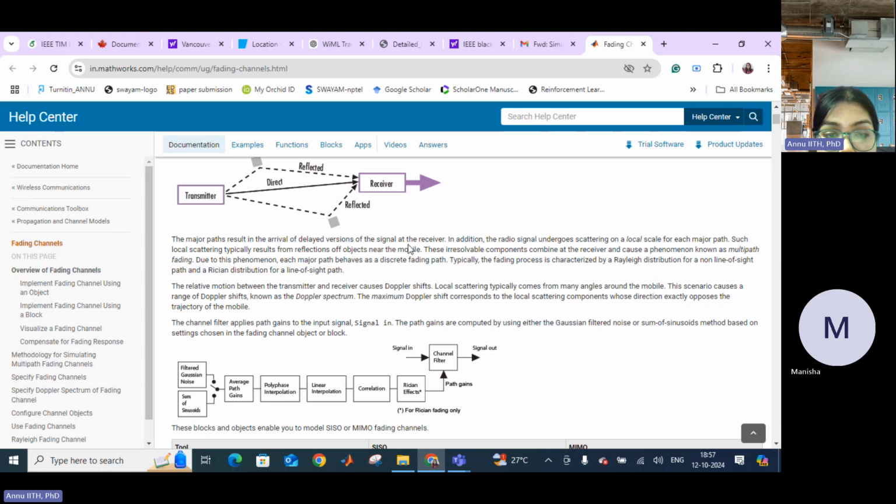Such local scattering typically results from reflections off objects near the mobile. These irresolvable components combine at the receiver and cause a phenomenon known as multipath fading. You remember irresolvable components. Due to this phenomenon, each major path behaves as a discrete fading path. Typically, the fading process is characterized by Rayleigh distribution for a non-line of sight path and Rician distribution for a line of sight path. So Rician is for the line of sight path and Rayleigh for the non-line of sight. You remember, because these were questions from the assignments.